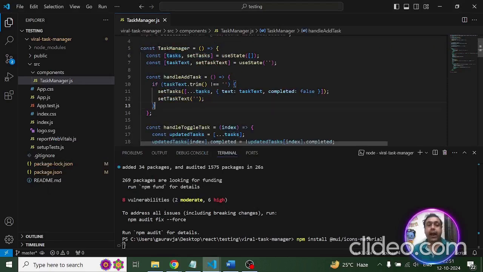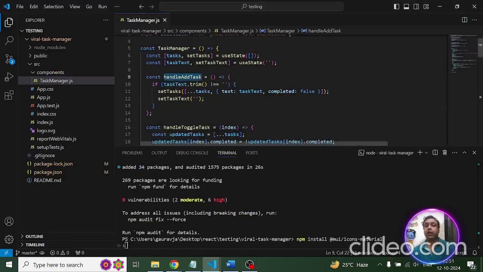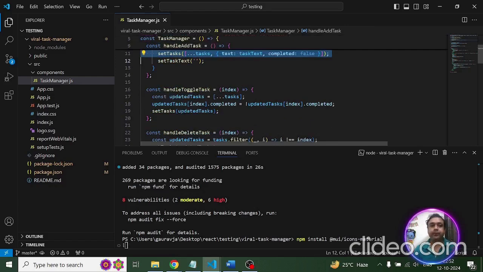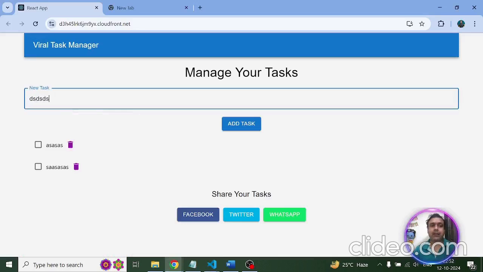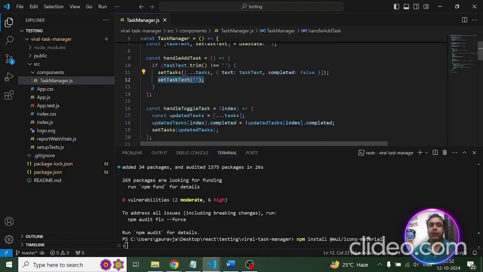Now here handleAddTask. So when the user will click this add task button, this is a function which gets executed. So basically what happens is whatever the user types over here, it takes it as a text and then marks the completion of it as false, and then adds it to this particular tasks list. Fine, that's what is happening over here. And then set task text to null. So if I type anything over here and then add it, it goes null. That is what this function is basically doing for us.